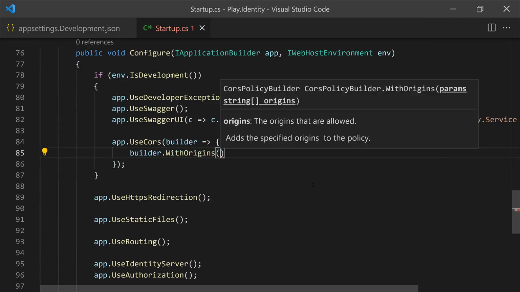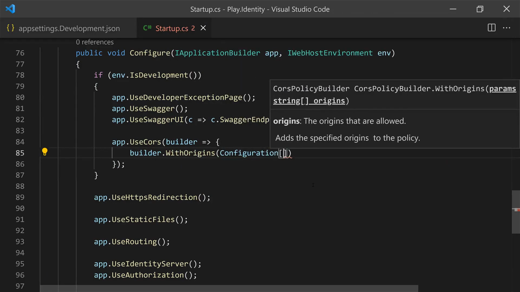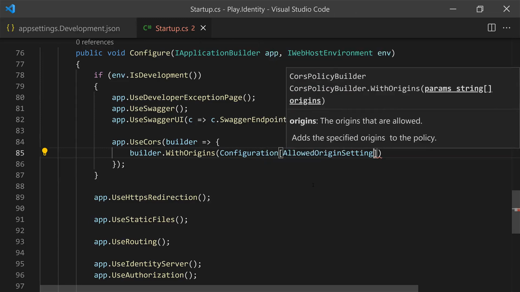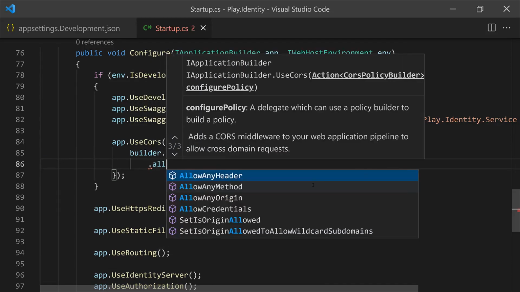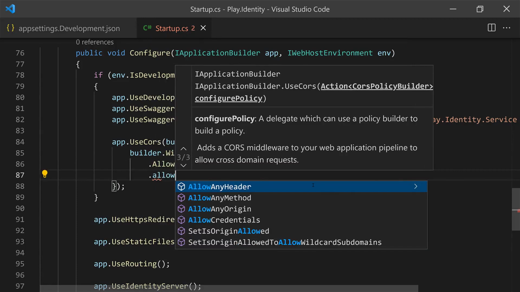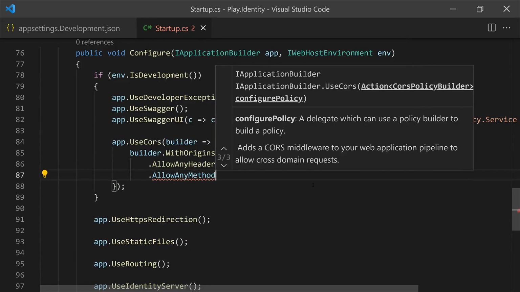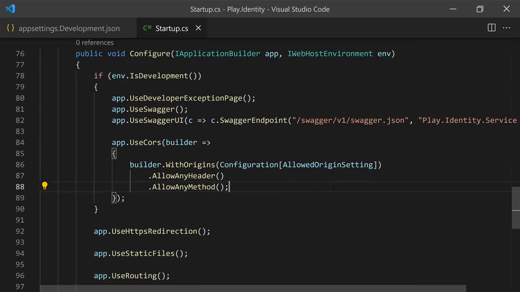So we will say builder.WithOrigins, and then we'll use a configuration object to read that key that we just added to appsettings.Development.json, which is allowed origin setting. And then we have to specify that we want to allow any header, and we want to allow any method too. And that should do it.